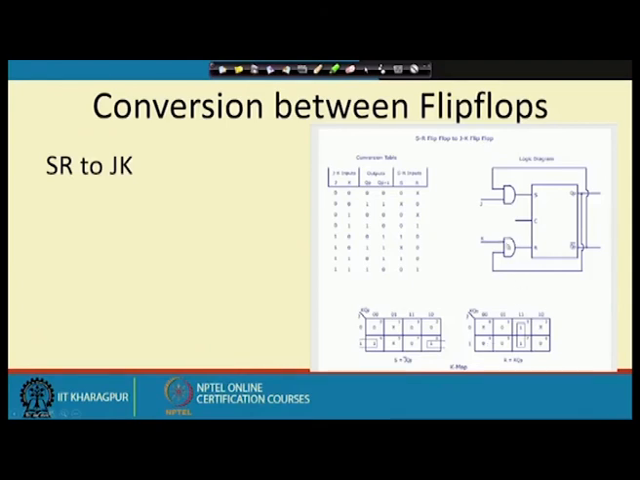You see what we have done. We have connected two AND gates, and the QP bar line is taken here and connected here, and the QP line is taken here and connected here. As a result, this structure now behaves as a JK flip flop. In this way, if you have one type of flip flop, you can very easily convert it to another type by putting some additional logic into it.